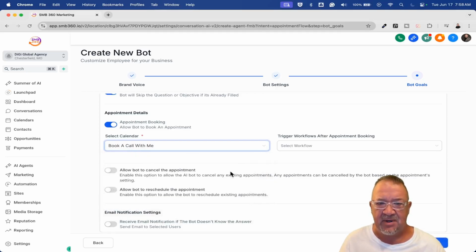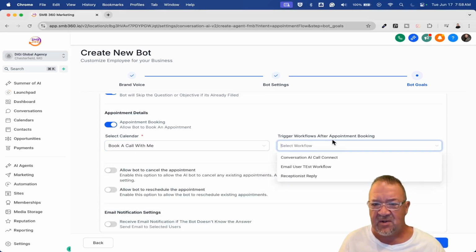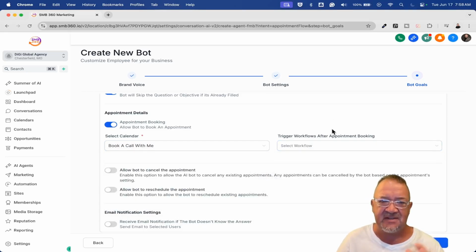And then appointment booking, we just have a calendar. I think it's book a call with me. If you want to trigger the workflow after the booking, all of this stuff is nice and just right here, all in one spot. You can come here and allow the bot to cancel and reschedule appointments if you want to. Since you're already dealing with this, why not allow that? And then your email settings.